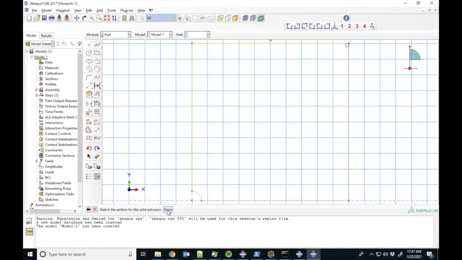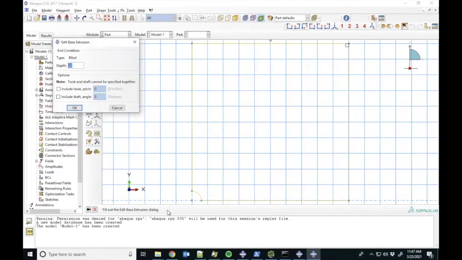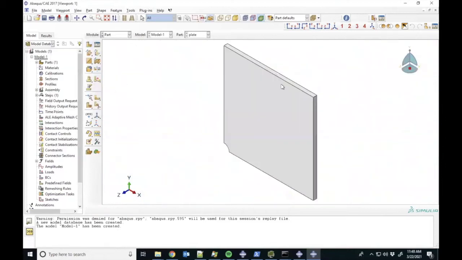So we're satisfied with this. We'll hit the done button, and this is the sketch for our solid extrusion. Now, the extrusion itself only has one parameter needed to define it. That's the depth of the extrusion. So as we noted in the PowerPoint slides, we're going to be doing a 2 millimeter thick plate. So the depth of our extrusion is 2 millimeters. And here's our quarter plate geometry.